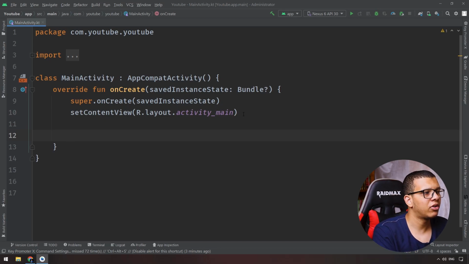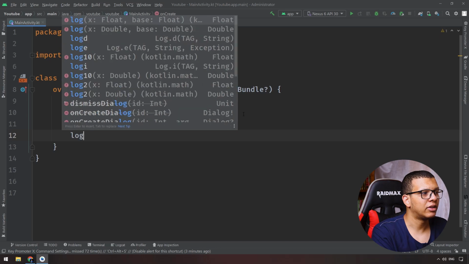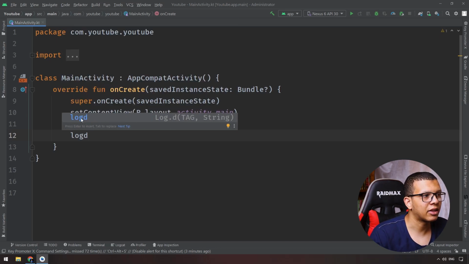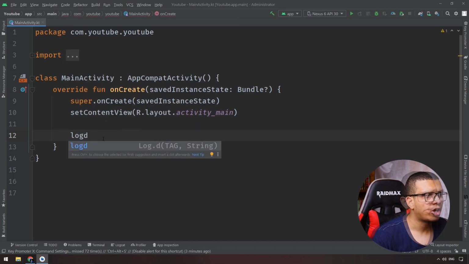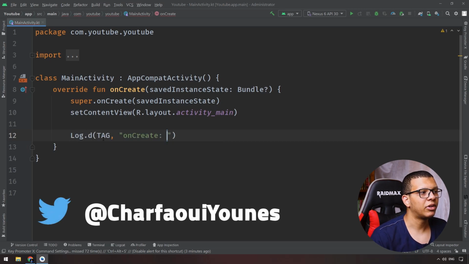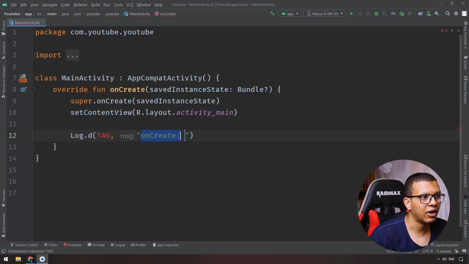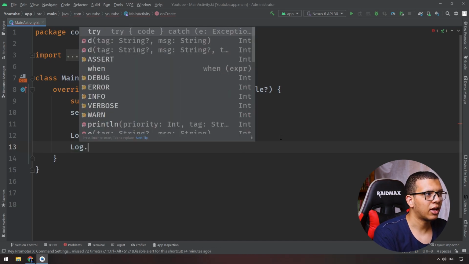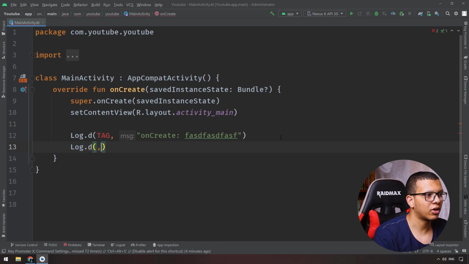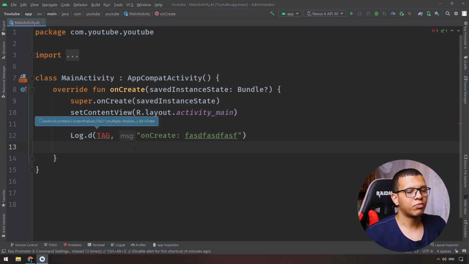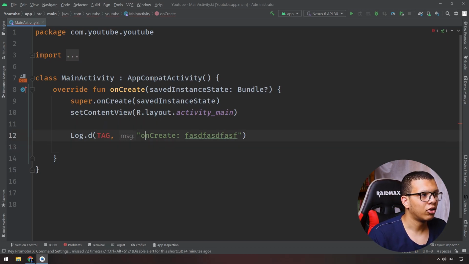The famous example here: let's say I write logD. As you can see, it prompts something like that. If I hit enter, it will expand this logD into a complete expression. It will do Log.d with this tag and onCreate here, and it will give me something to work with. I click OK, and it writes it. Otherwise I would write Log.d, then the comma, and type the message. So it's a predefined way to create log expressions.